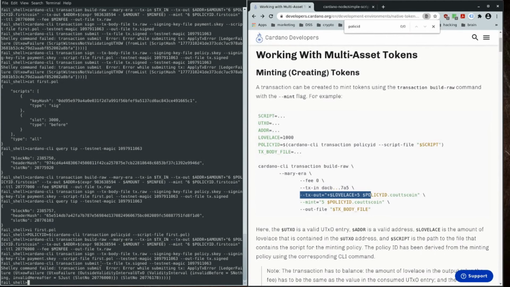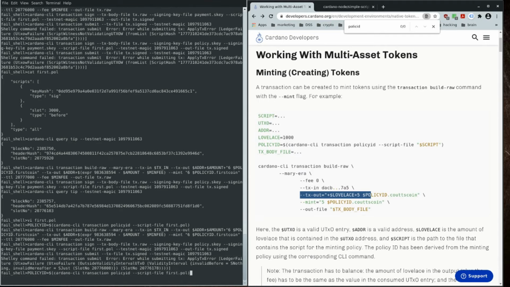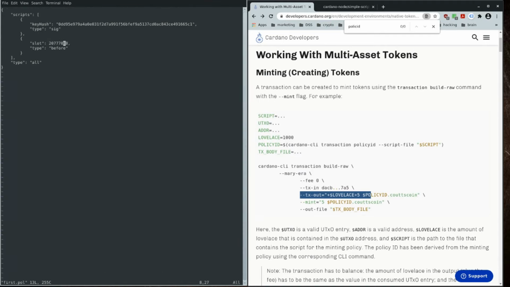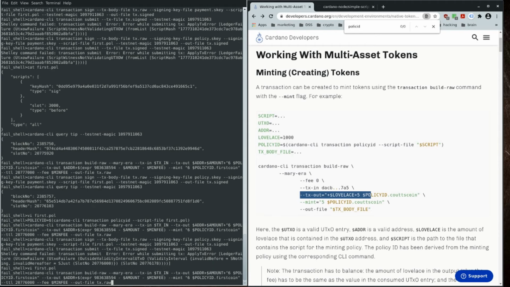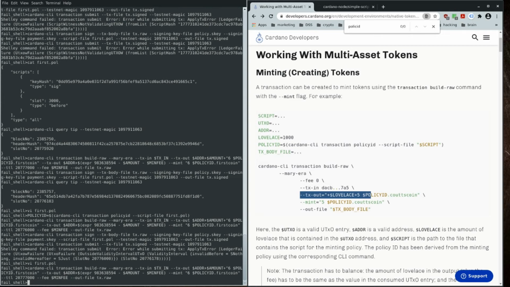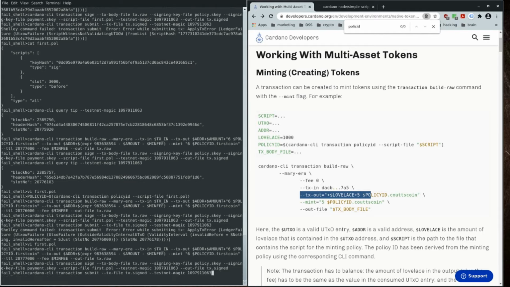Outside interval again. Oh shit, these damn slots are going real fast. Wait a minute. This was supposed to be 7. Okay, sign, submit. There we go.